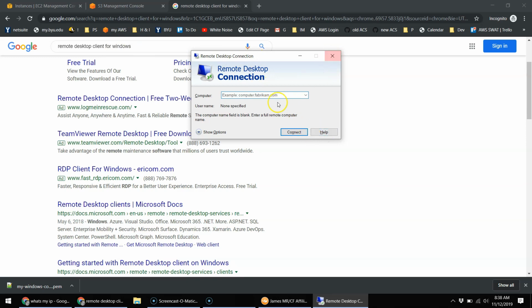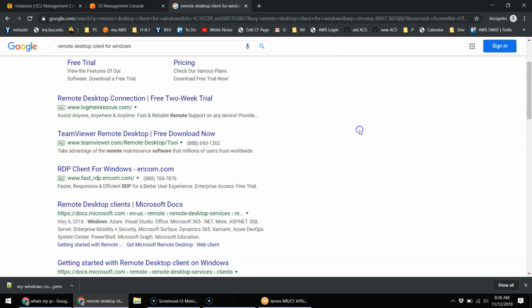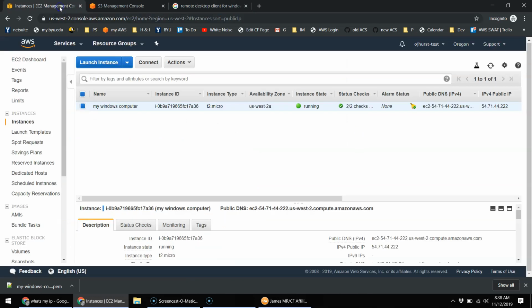But basically, you're going to want a place where you put in the IP address, right? The username is usually going to be administrator, and then the password we're going to get out of AWS here. So here's how we do that. We're going to go back to AWS and we're going to say connect.